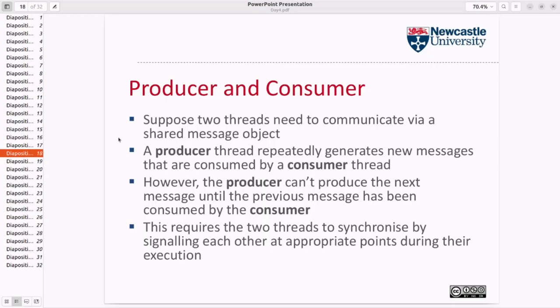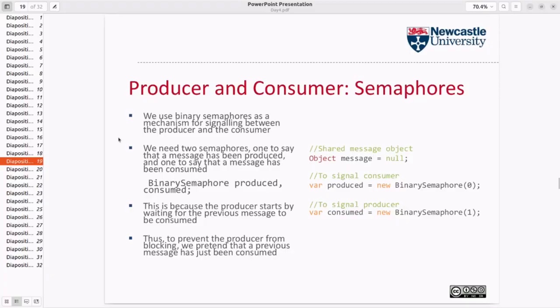A producer thread repeatedly generates new messages, and then you have a consumer that is going to consume the message, just one object produced by the producer itself. So you need to synchronize those two somehow.